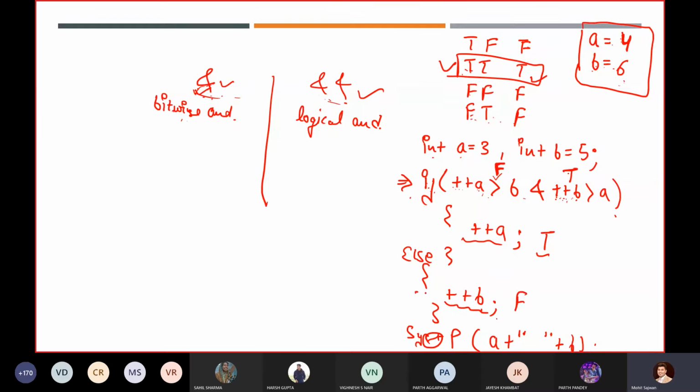So we are going to execute this statement. In this statement, what is happening? We are pre-incrementing the value of b. So now the value of b will become 7. Now if I print the output, the output which I will get here is 4 comma 7. Okay, 4 and 7. This is the output which I am getting if I am using the bitwise AND operator. Now let's take the second case.